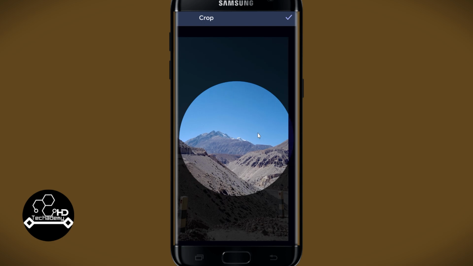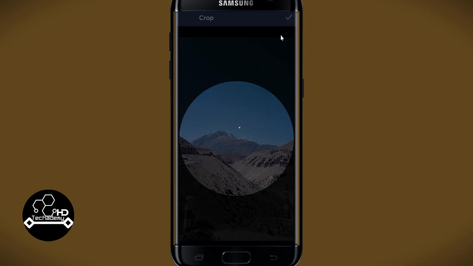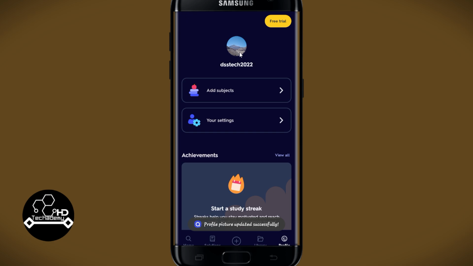After choosing your desired photo, you can go ahead and crop it to fit your desired size and then tap on the tick mark. And now your profile picture has successfully been updated within your profile on Quizlet. You can come back to your picture and switch it as many times as you want.